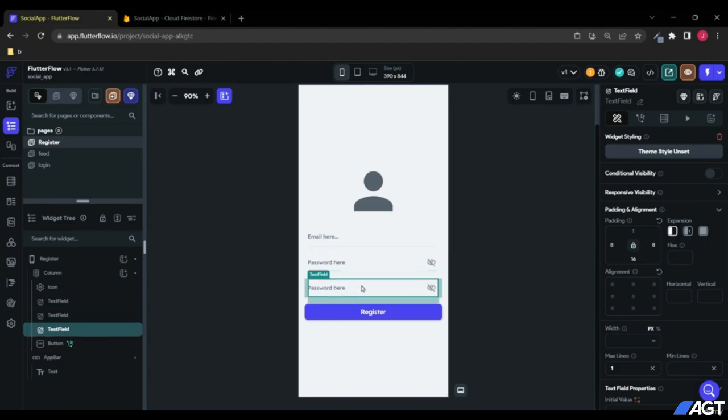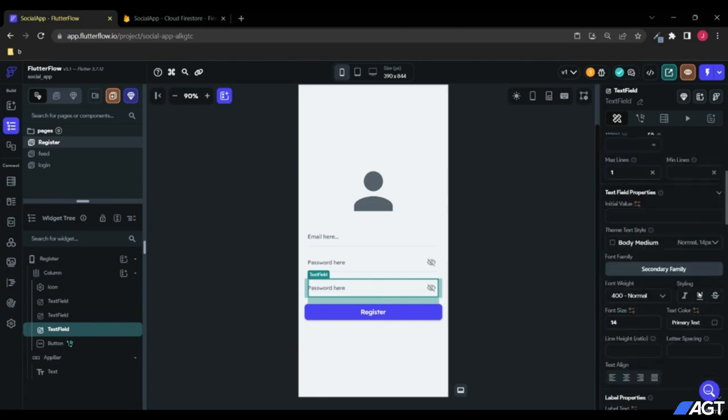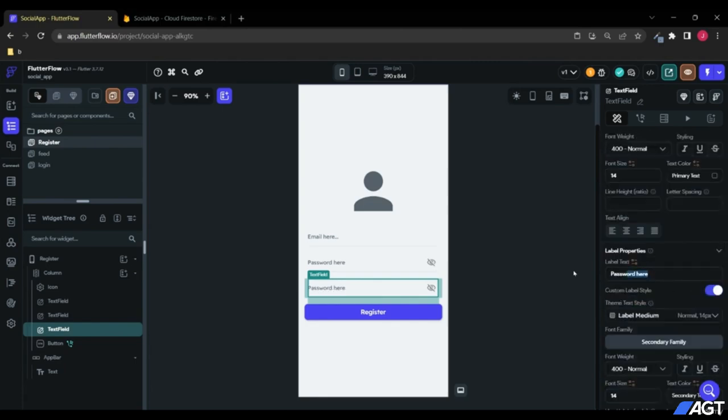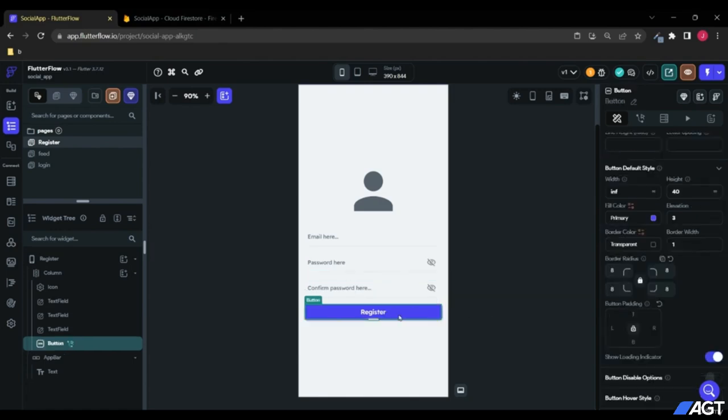So now we have this copy of a password. In this second password field, we're gonna change the label from password to confirm password. We can do that by changing the label text here on the properties panel. So confirm password here.